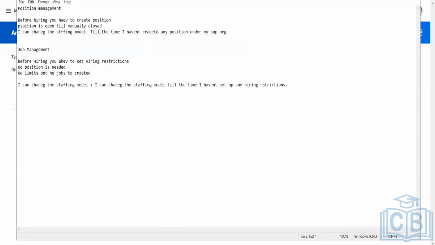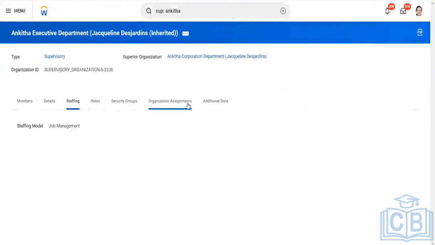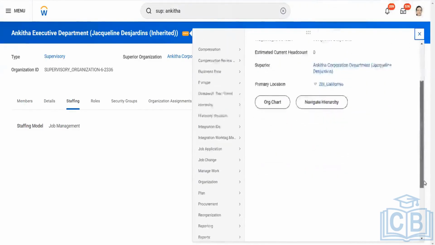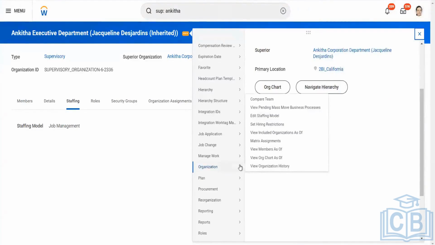See, I can change the staffing model till the time I haven't created any position under my supervisory organization. And for job management, I can change the staffing model till the time I haven't set up any hiring restrictions. So you have seen that I have changed it. I haven't performed any action on my executive department, so no positions, no hiring restrictions have been created for this one. I have simply gone to the related actions and changed my staffing model. Even now I can change it because I haven't taken any action on my staffing model. See here, even now I can see that edit staffing model option.